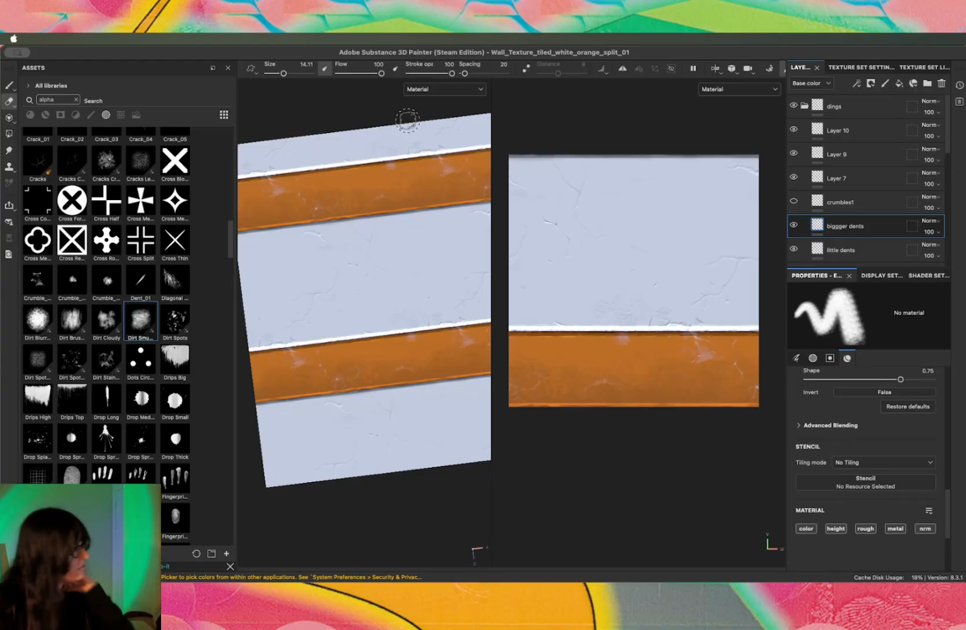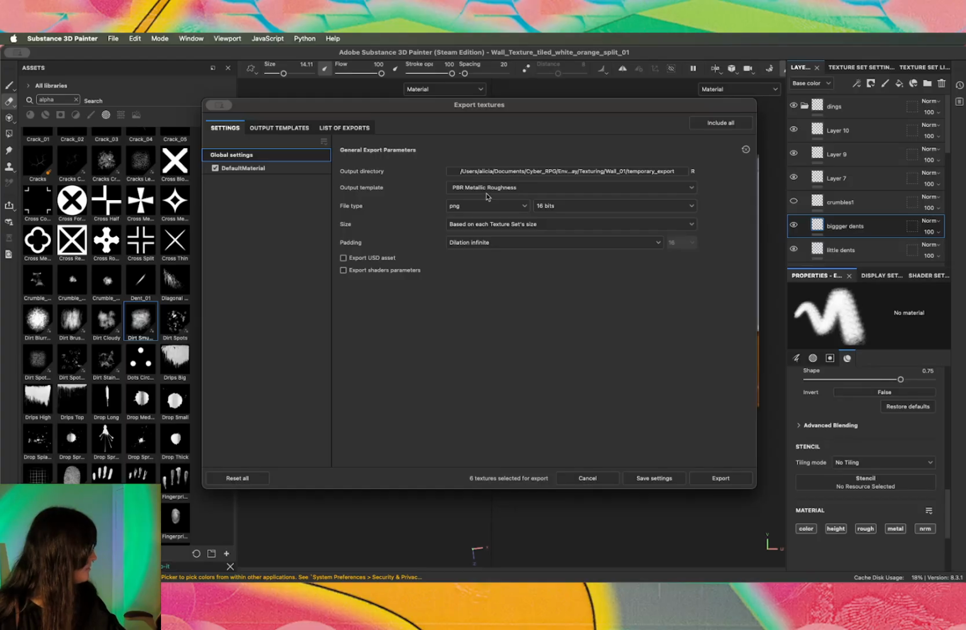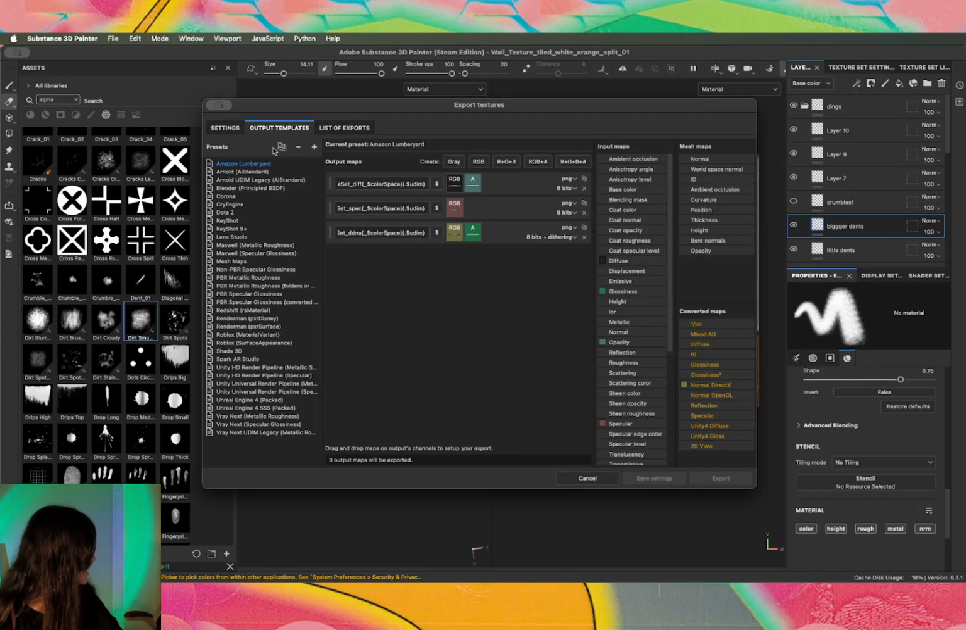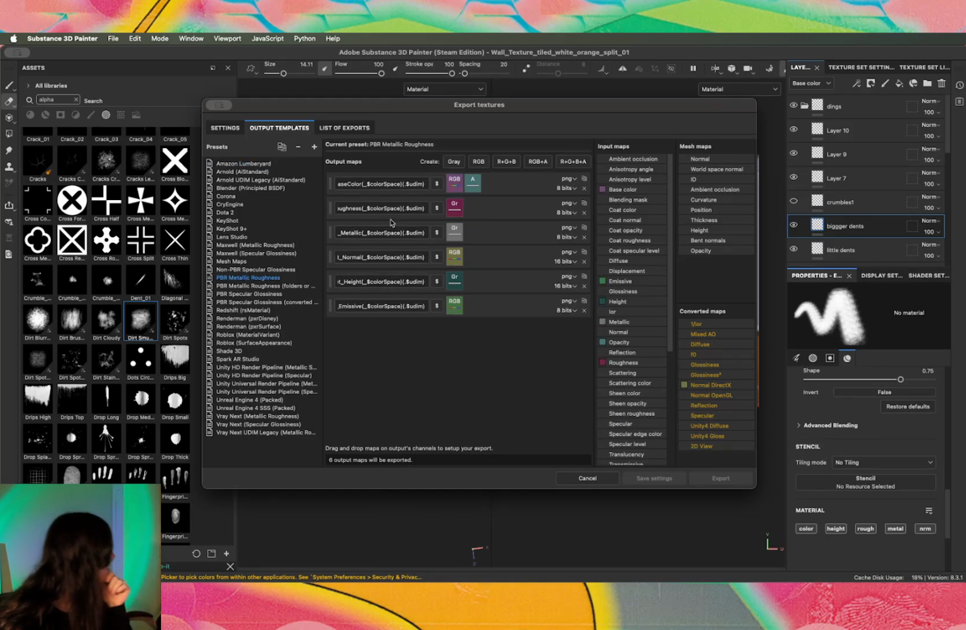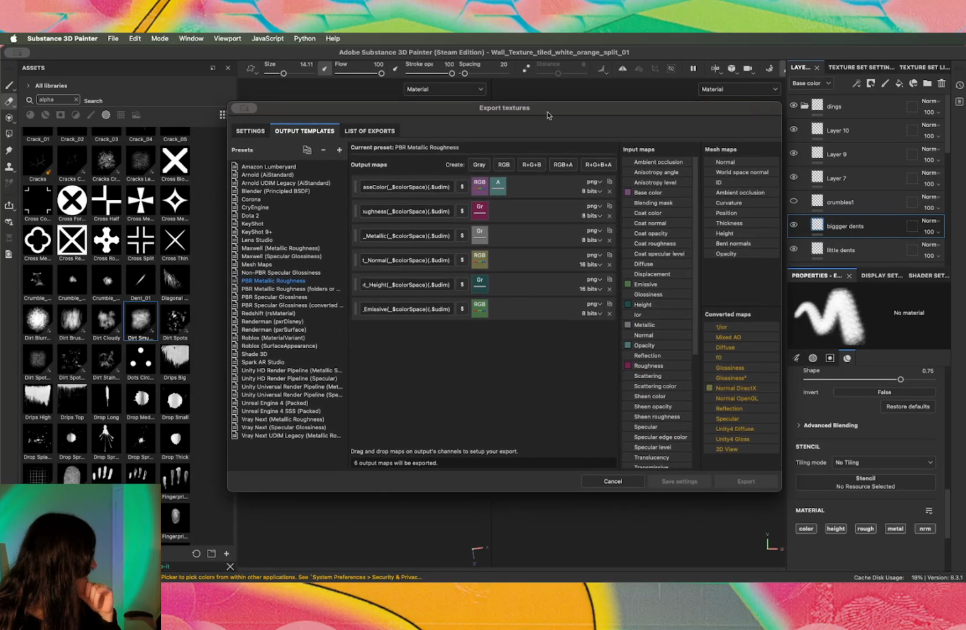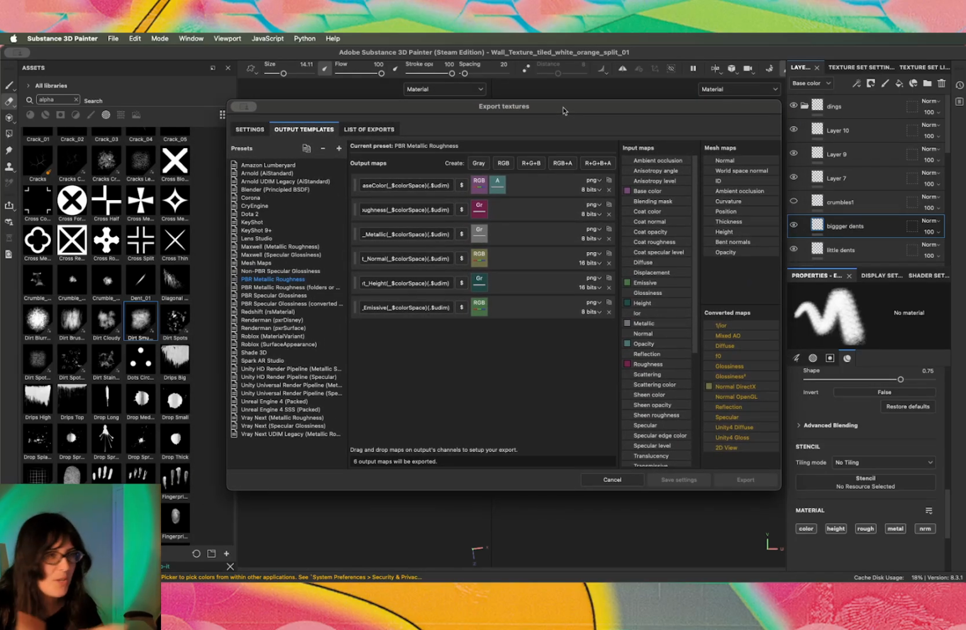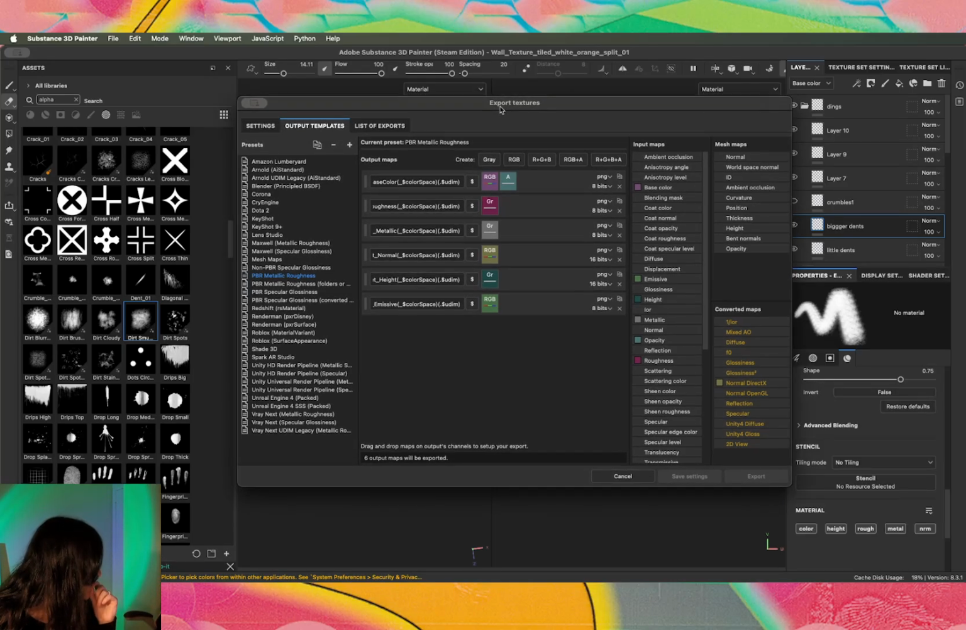Let's just export it and put it into Blender and see what that looks like. I'm using PBR metallic roughness, which should give me all these maps. Oh, I gotta switch. There's a lot more to the streaming stuff than people think. Like remembering to switch your screen. Crazy. Okay.